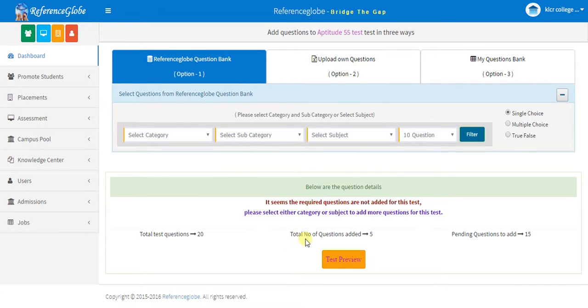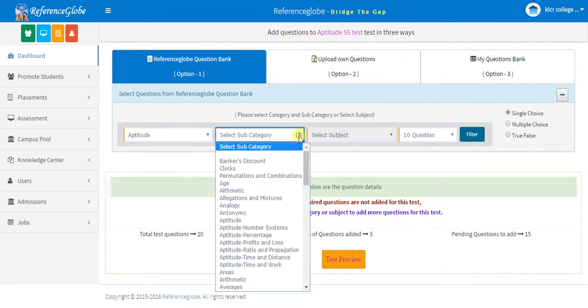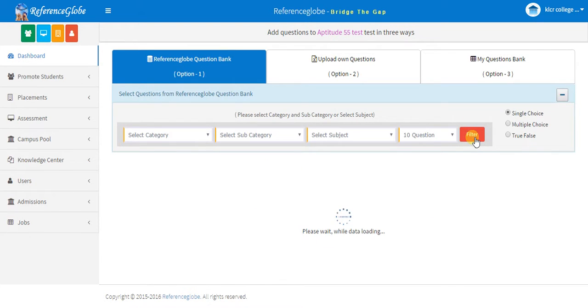There you go. There were only 5 questions in the Excel sheet, right? So 5 questions are added, pending questions to add are 15, and the total number of questions is 20. So you can go back and upload 15 more questions, or you can go to the 6 lakh questions available on the data bank of ReferenceGlobe, and select a category here. For example, I'm going to take questions from clocks and filter them.